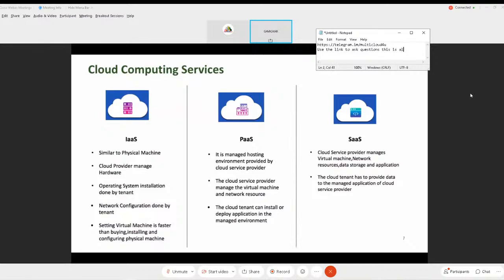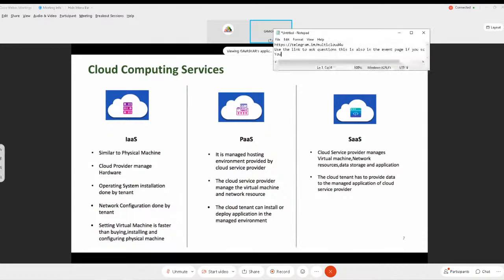And now moving to software as a service. The cloud service provider manages the virtual machine, network, data storage, and application. Everything is managed by the cloud service provider. What you have to do is provide the data and work with your application. One of the best examples of software as a service is Gmail. You open the browser, type www.google.com, and use all the services present in Gmail. That is a good example of software as a service.